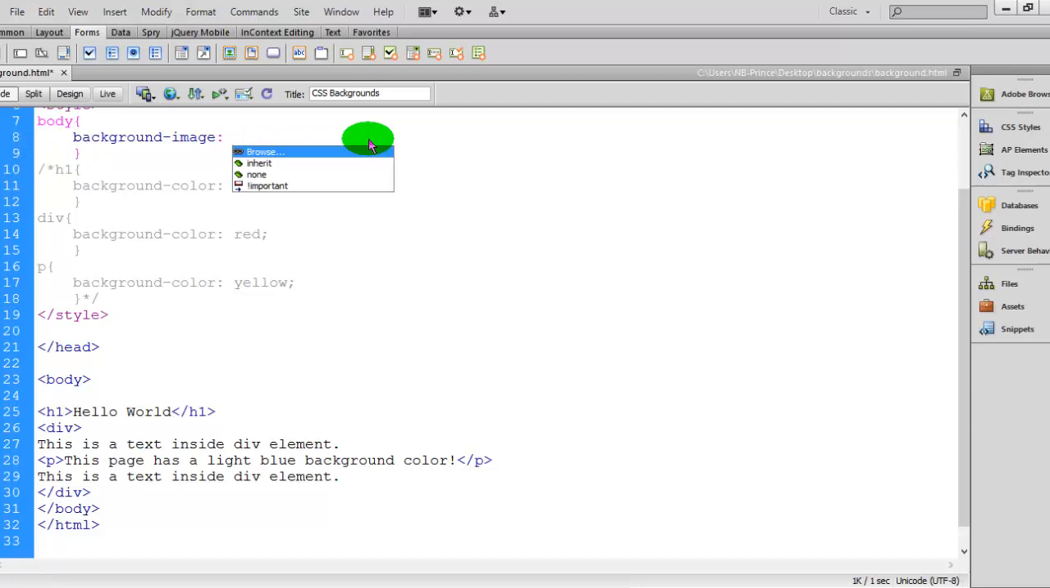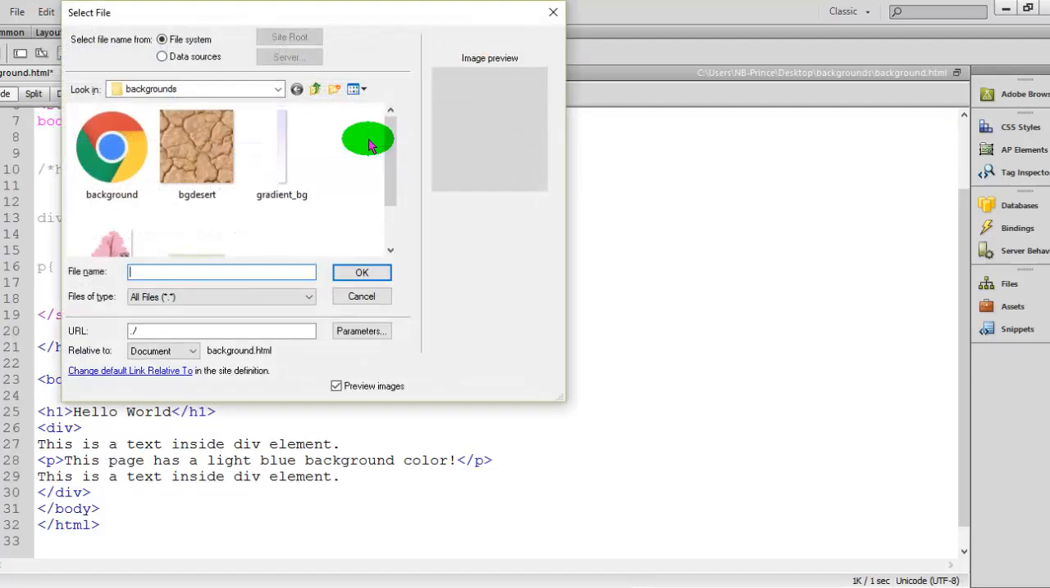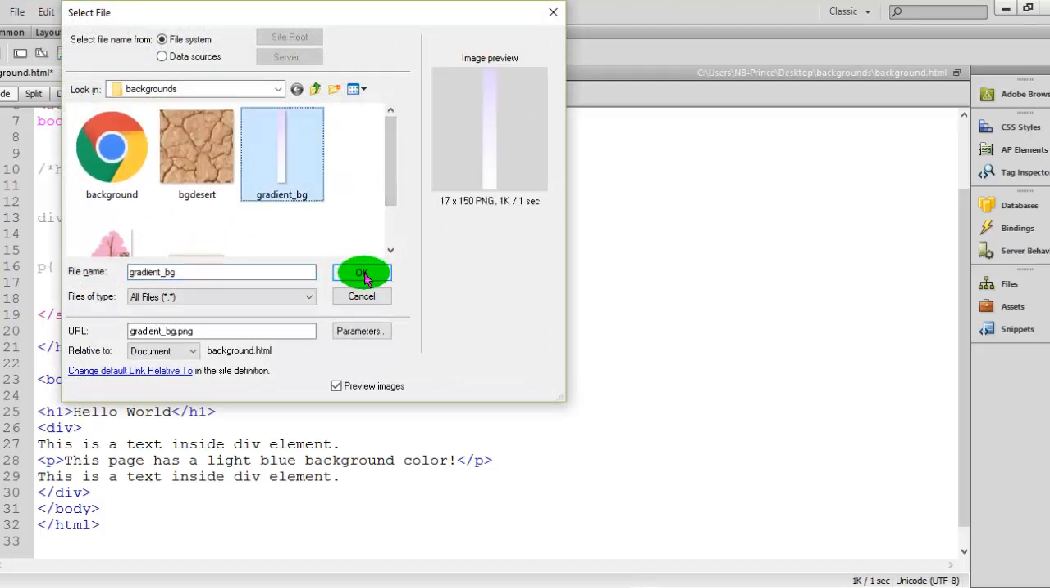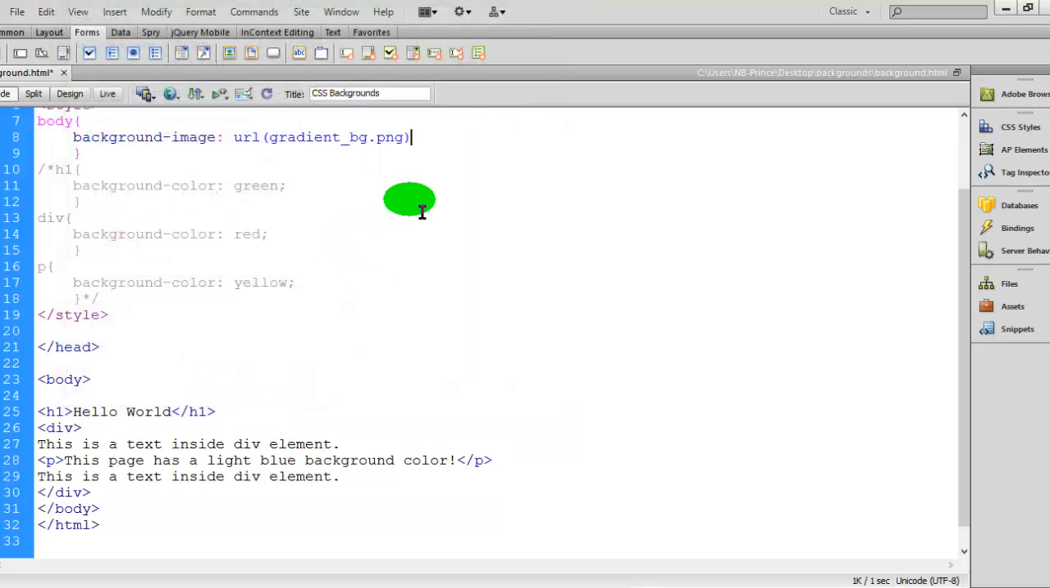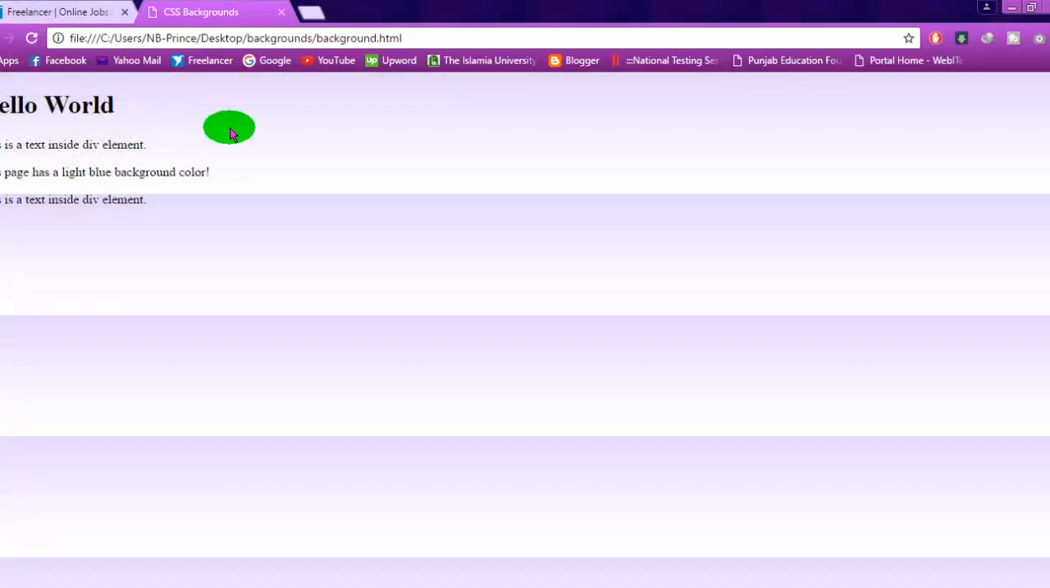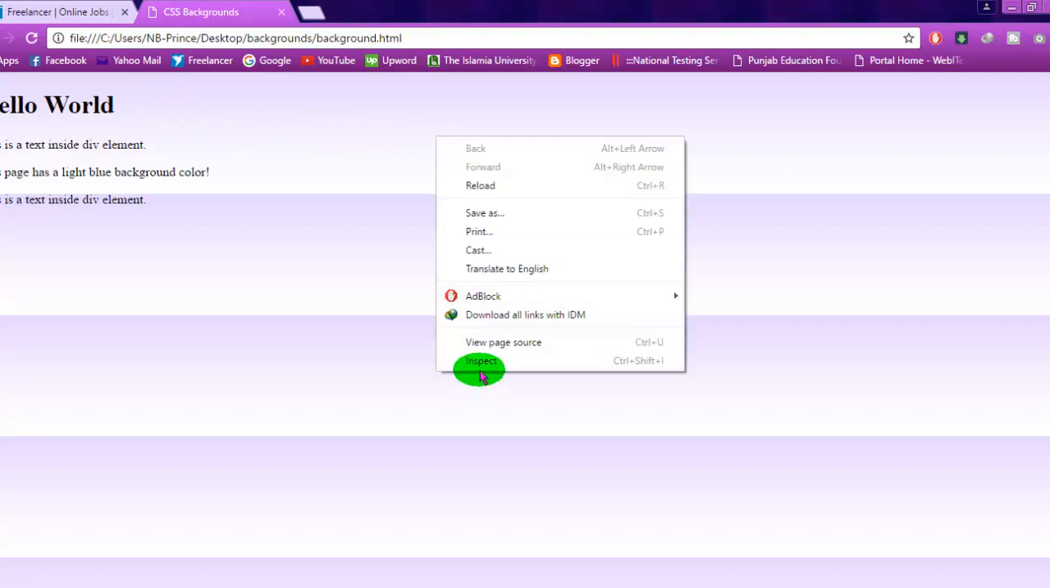So now we will change the background image to gradient_bg. This is the background image, and it's so small that we can repeat it, and by default this will repeat horizontally and vertically. So for the background image repeating, we will use the repeat-x and repeat-y properties. This is the image, gradient_bg.png, and let's see it in the browser. You can see that it is spreading along the x-axis and y-axis automatically.